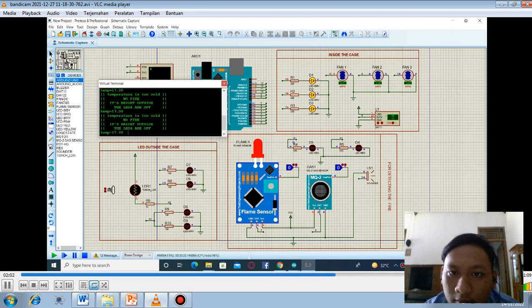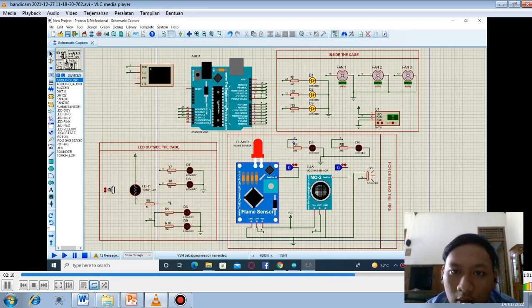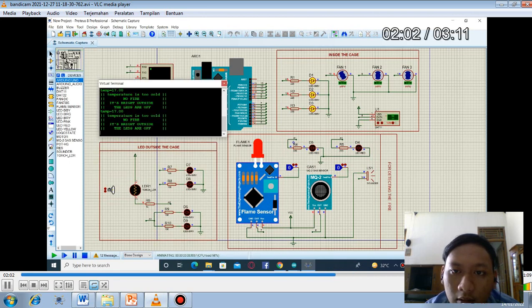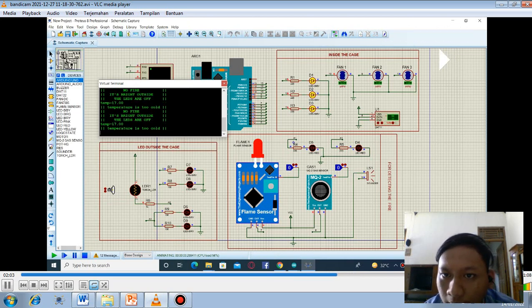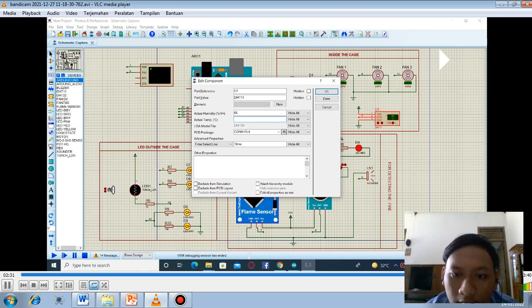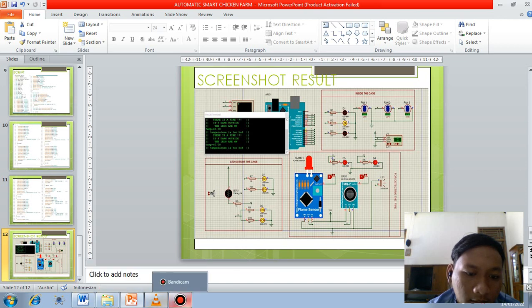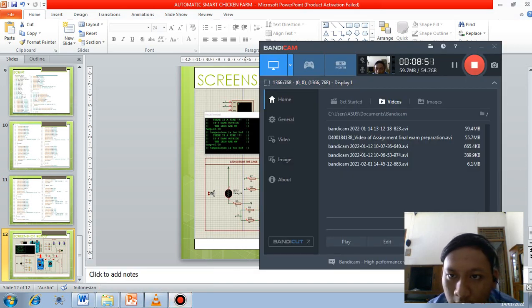Okay, and this is when the temperature was 17 degrees, which means too cold. Three LEDs will be on, and only one fan here, as an air purifier, will be on. So this is when it's too cold and there is fire and so on. So maybe that's all for the video demo about my group and our project.